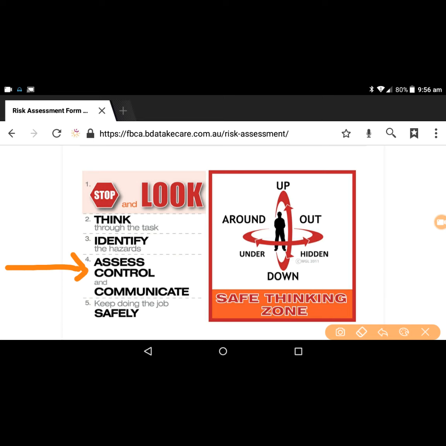You need to ask, how can these hazards be fixed or controlled? This may require you getting assistance from your coordinator or management team member by reporting via this form. The fifth step in this process is to communicate the hazard control strategies implemented. Tell everyone in the work environment about the hazard and the hazard control strategy used. The final step in the BDA Take Care assessment process is keep working safely and continue to review your work environment for changes that may introduce new hazards that could impact on everyone's personal safety.